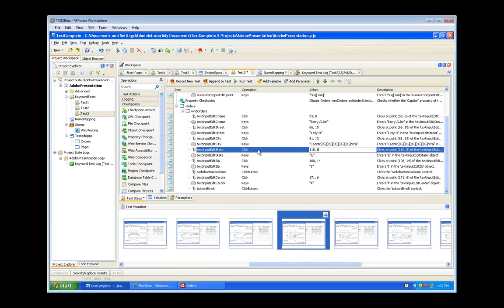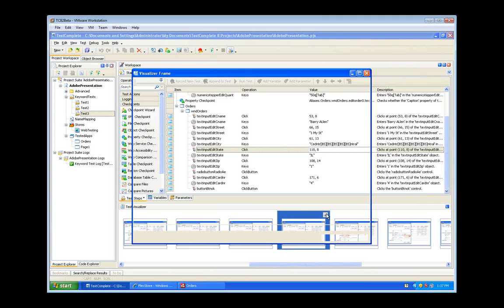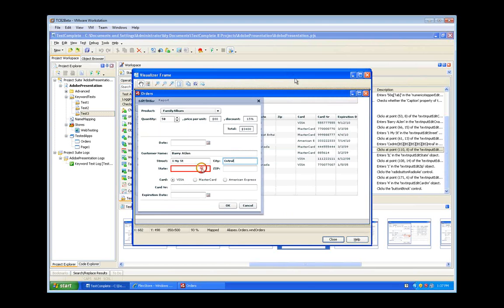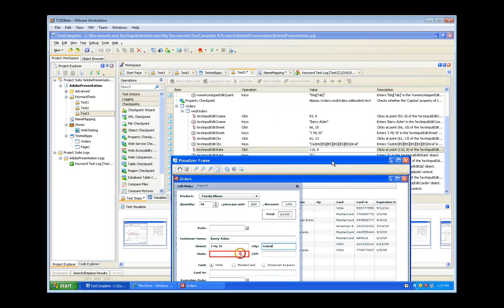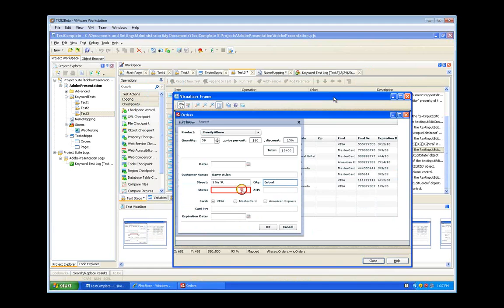So let's look at this text input edit state. Okay, we'll zoom in on this guy. We're recognizing the control based on its actual name. So text input edit state, that can be right here, it can be in the top right corner of the screen, it can be in the bottom left corner of the screen. TestComplete doesn't care. It's always going to find the object based on its name.